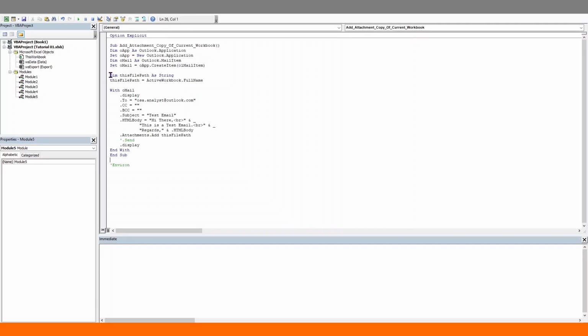So let's come back to our file path variable. This time, we don't want the full file path. We just want the name of a workbook. So we will use the .name property. So we'll delete out the full name and add name instead. This will just return us the file name of this current workbook. Before it, we will use the environ function and pass the temp folder in it, and pass temp as a string. Ampersand, and just put in the backslash, ampersand again.